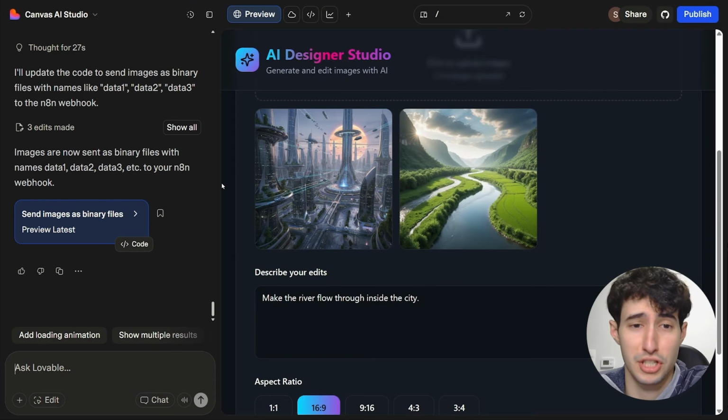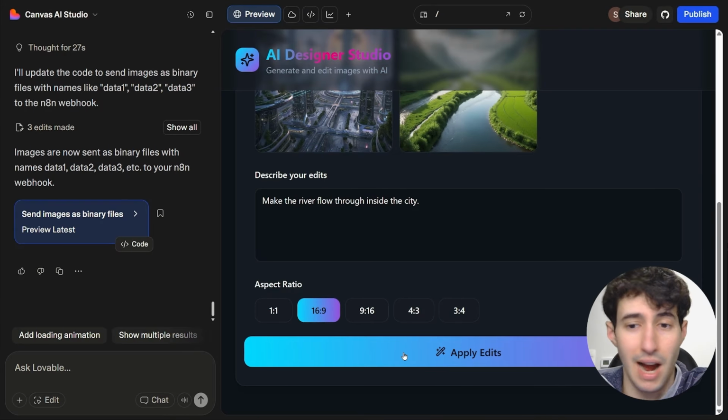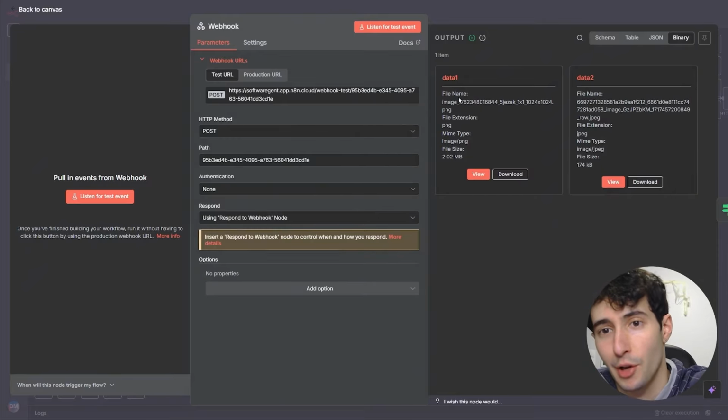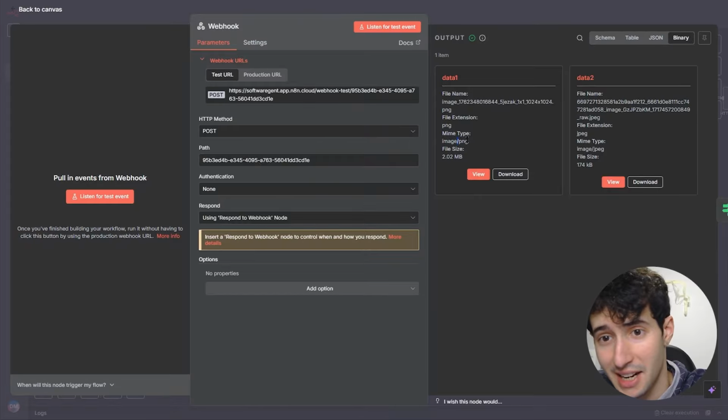And boom, Lovable just finished making a change, which means that I can come back over here and click on apply edits. And then if I come back over to N8N, we can see that this time we have both of the images that we just uploaded, but as binary files, as you can see over here. And we can actually click on view and actually take a look at them, since they are in a PNG format.